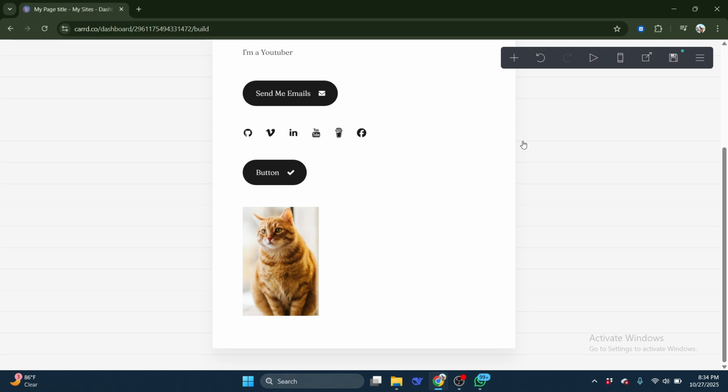Your visually enhanced Card page is now complete with beautifully placed text over images or GIFs. And that's it. So that is how you can add text over images or GIFs in Card.